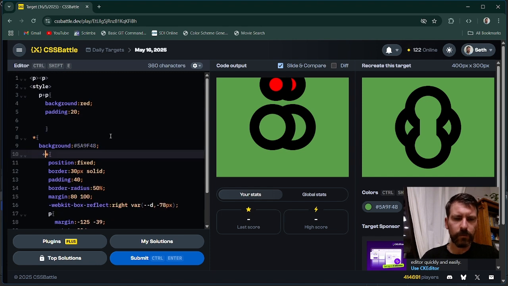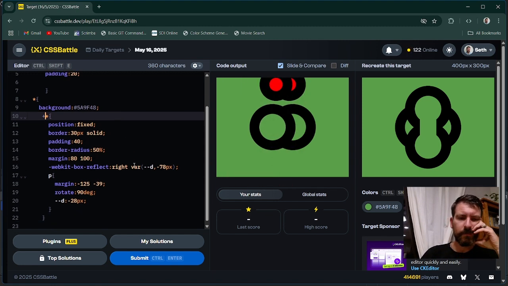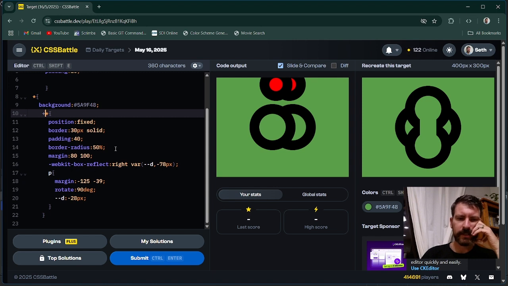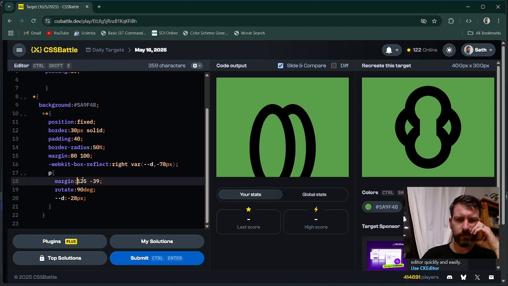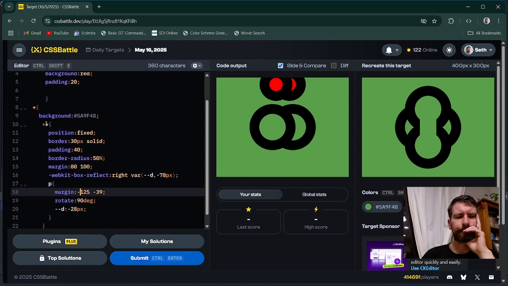But then my P plus P, which should be just selecting the second P tag, the only one that has a sibling, yeah, that's still working because we have a background of red. But it's still inheriting border radius and border. Let's see if it's just margin. Okay. Oh, because we're losing position fixed, right? Okay. All right.